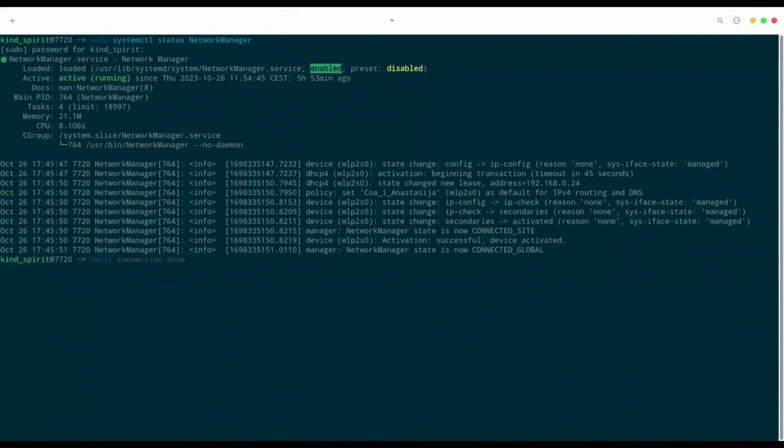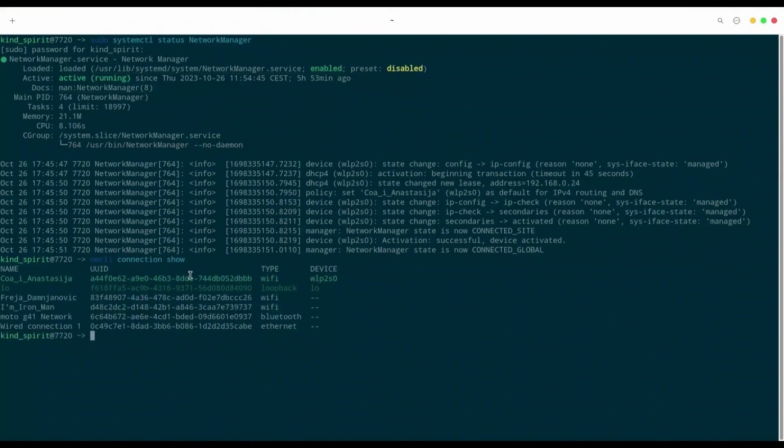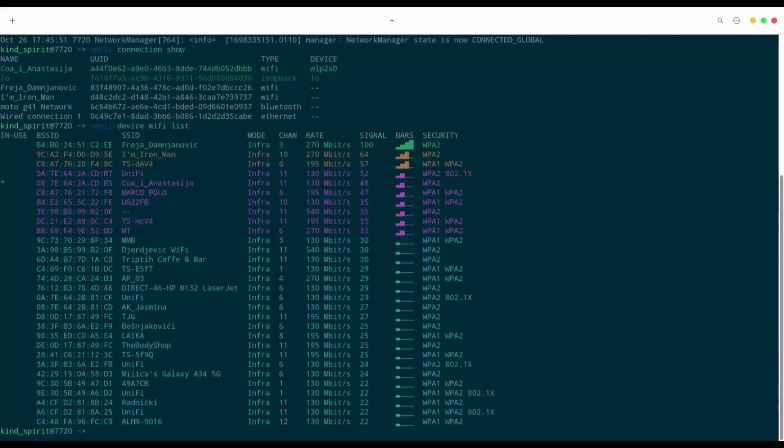The first thing that I want to show you is the command connection show, in order to see information about our present connection. And you see my device WLP2S0 is connected to this network. If you want to see all of the neighboring networks that you could connect to, you are going to use another command: nmcli device wifi list. And here you are going to see a bunch of different networks.